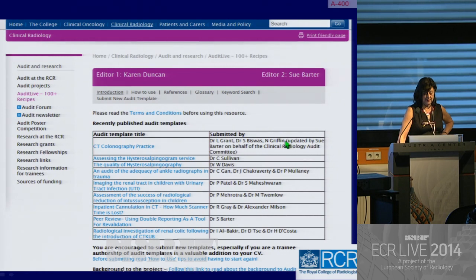So when you get to the landing page, you see a list here of recently published audit templates. So these are the new ones that are just coming in. So that helps you if you want to look for something new. Oh, look, there's me.